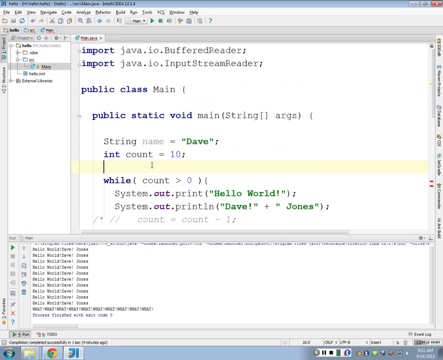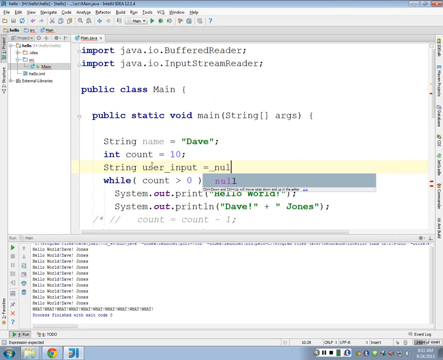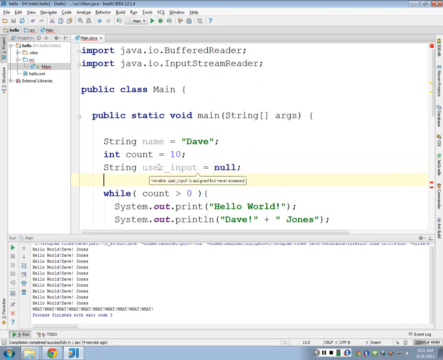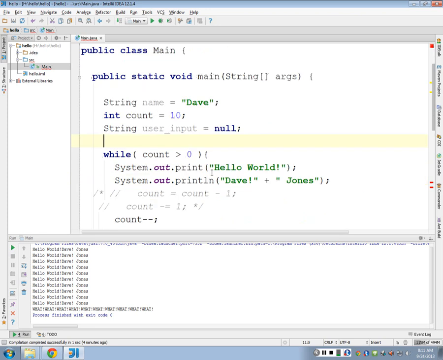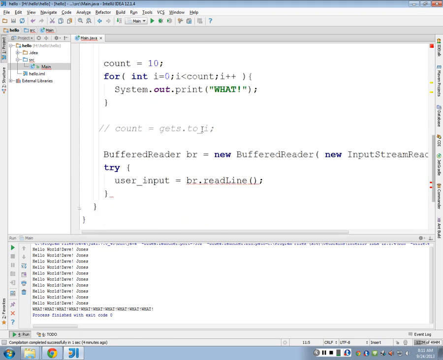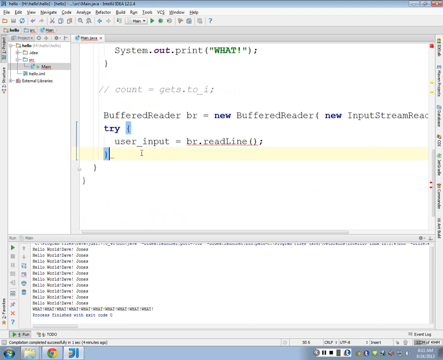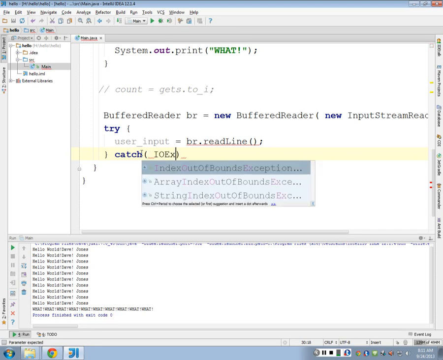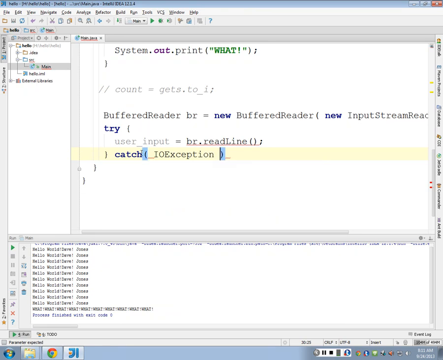So it's a string. I declare it as a string, user input, and I'm going to define it here as null so that it has nothing in it to start with. That's important. So we try a little, and then we catch if there's an error. And we're going to catch the errors, an I/O exception error, and we'll call it IOE, just because that's interesting.